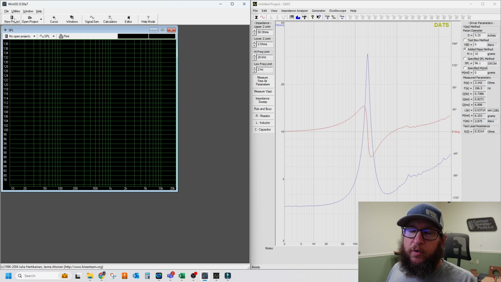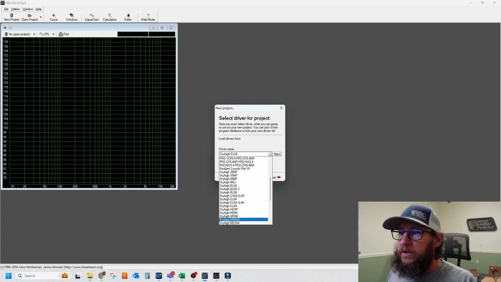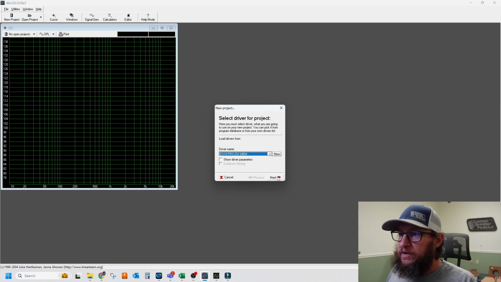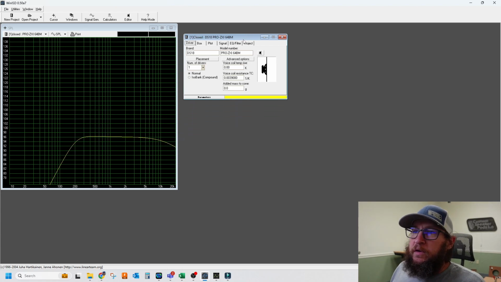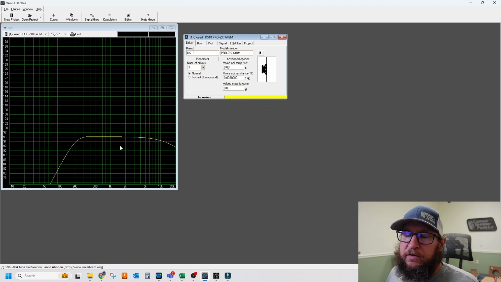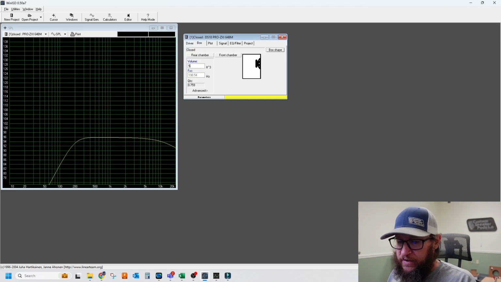Okay, so now what we'll do is create a new project using the speaker that we just entered in. So that was the DS18 Pro ZXI 6.4BM, one driver, closed, 0.8 equal ripple response. We will use that same alignment just to make sure we have apples to apples. All right, so what we are looking at here is the SPL level. Let's make sure that we use a 5 cubic foot box, because that is the point at which we have determined equals an infinite baffle, so we can compare that to how it's going to sound in our door.